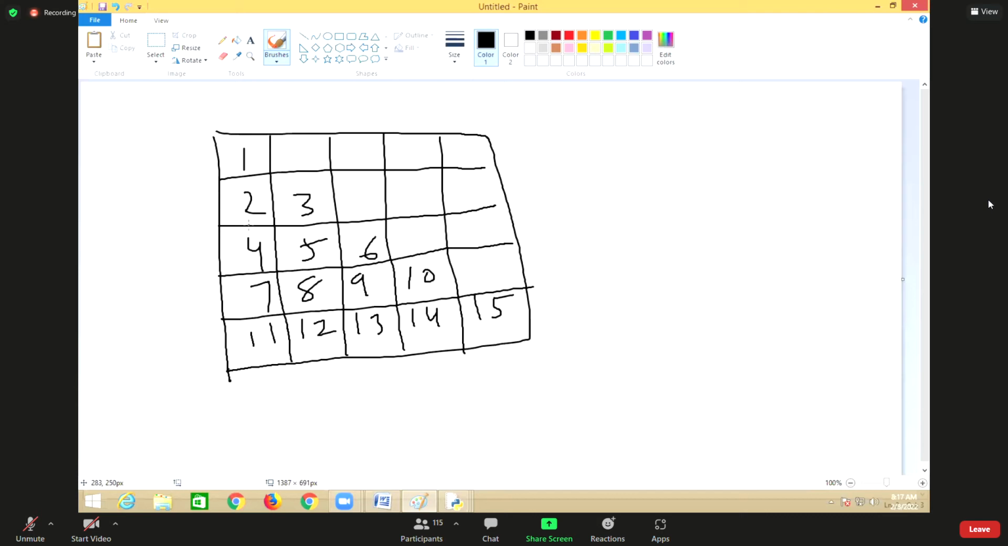Total, how many rows are there? 5 rows. Okay, 1, 2, 3, 4, 5. How many columns are there? 1, 2, 3, 4, 5. Number of rows are 5. Number of columns are 5.